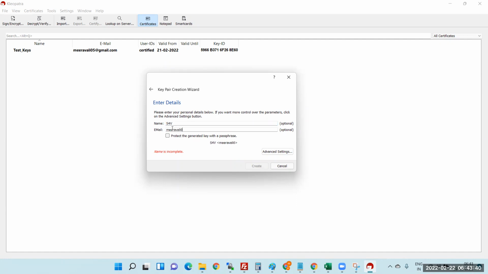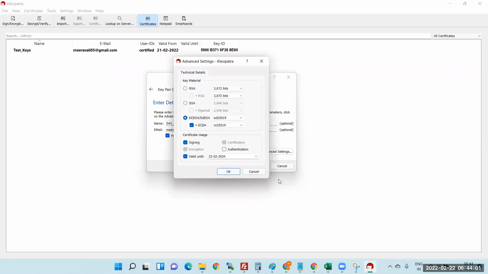Let's put the corresponding email ID here to generate the corresponding two keys. It is asking to protect the generated key with a passphrase. Now I'm going to go to the advanced tab. Backend algorithms are supported, and we need to choose which algorithm to take, which includes the bits also. Let's select the corresponding DSA.